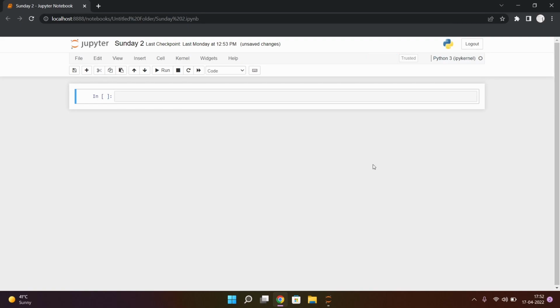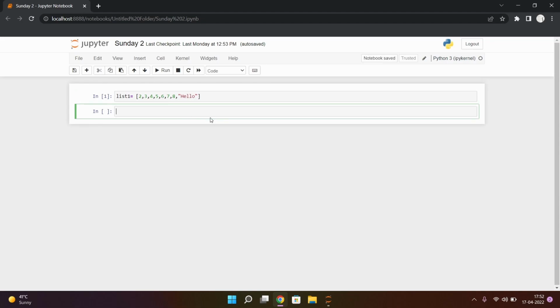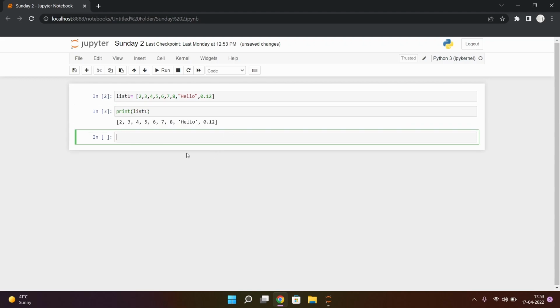Today we're going to look at list, tuple, and dictionary. So a list basically contains a list of elements. So we say list1 is equal to 2, 3, 4, 5, 6, 7, 8, and also contains a string. So basically a list can contain different types of data. It can even contain floats. Okay, so once you declare this, if we need to print this, we can just say print list1. It will contain all of the elements.